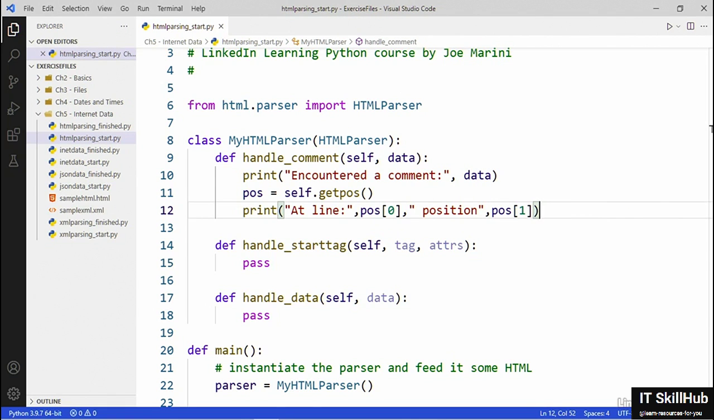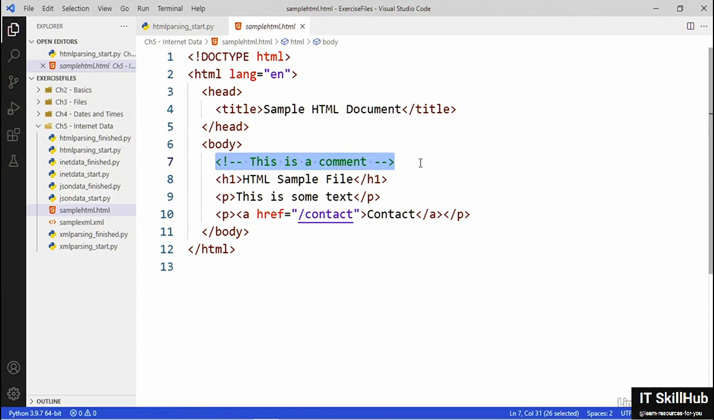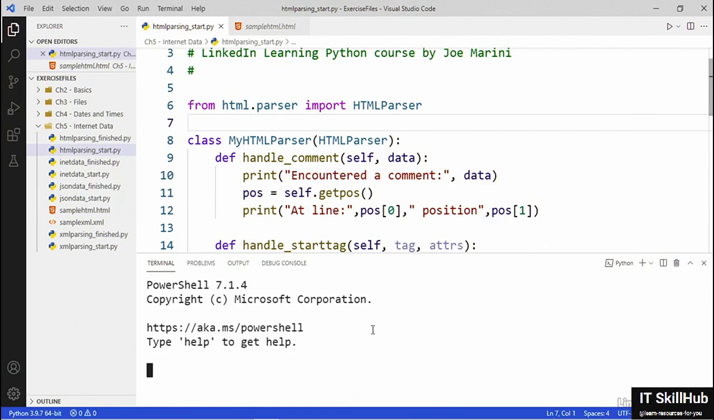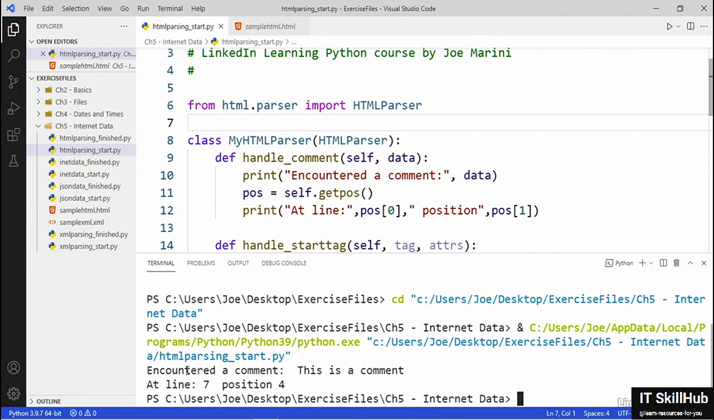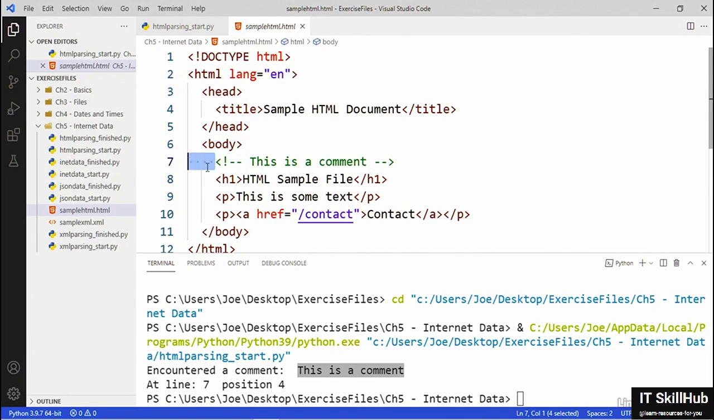So let's go ahead and save what we have right now, and let's run it. So if we look back in the HTML file, we can see that there's only one comment, and it says this is a comment inside. So that's what we should see in the output. So let's go ahead and right-click and run this. And sure enough, there's our output. It says encountered comment, there's the text data, at line 7, position 4. Is that right? Yeah, line 7, yep, and indented by 4 spaces. Okay, so far so good.